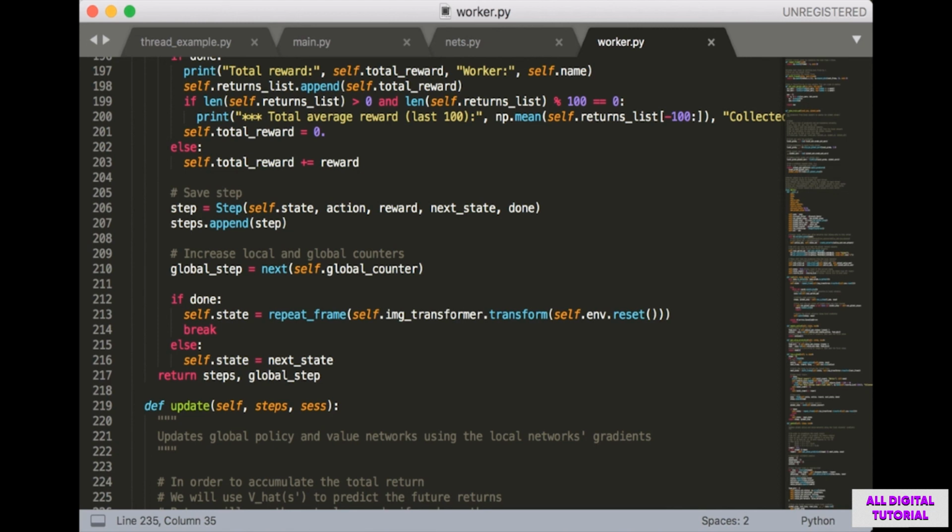Next, we want to update the current state, which is stored in the attribute self.state. So if the episode is done, then we simply reset the environment and repeat the initial frame 4 times. If the episode is not done, then we set self.state to the next state. Finally, we return our list of steps and the global step counter.